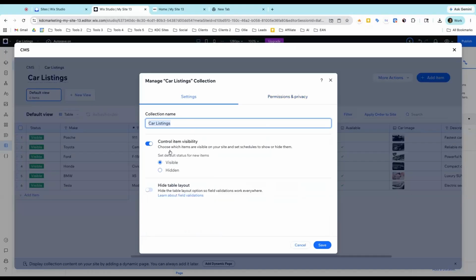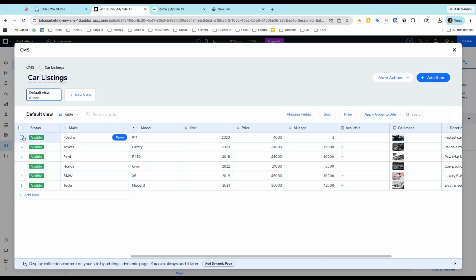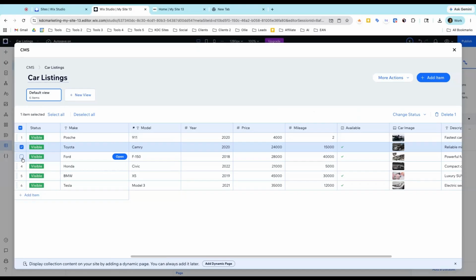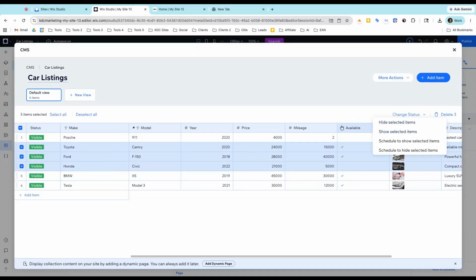On the settings side, you want to make sure this control item visibility is turned on. Right now I have the default status for new items set to visible. What that means is when I add a new item in my custom CMS form, it's going to show as visible by default. If I want it to be hidden first and I want to review something before publishing it, then I'd want to check this box, because each of these items here are items inside of my CMS collection.